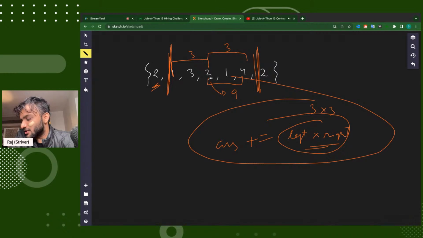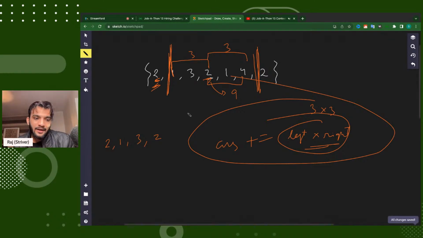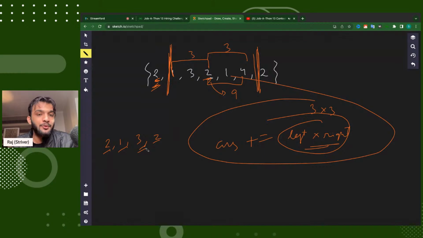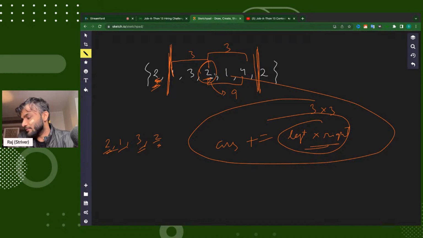Why left first, Ritika? The question clearly states distinct. So if you take any subarray, something like 2, 1, 3, and you include this 2, then you can't take this other 2 in the subarray. Why? Because 2 appears twice and it will not contribute to the beauty, because beauty counts a value once. So 1 and 3 will contribute to the beauty and these 2s will not. So there is no point in taking this 2 in this subarray. Got it? Okay.